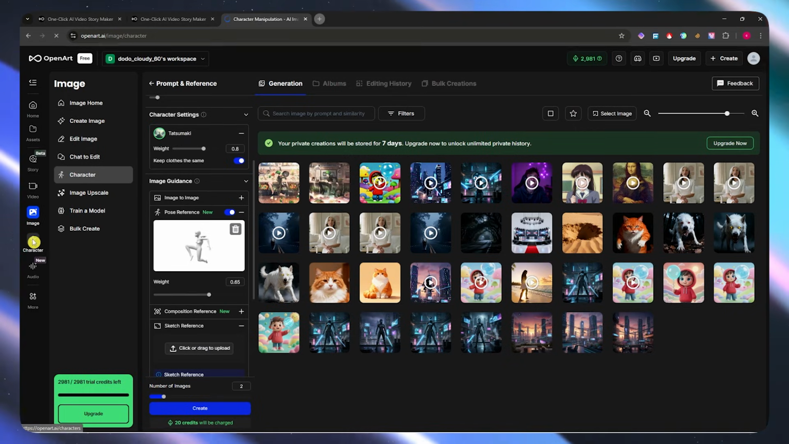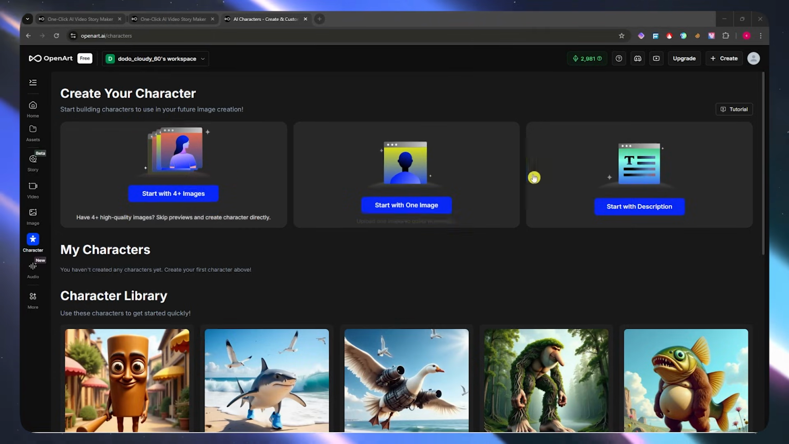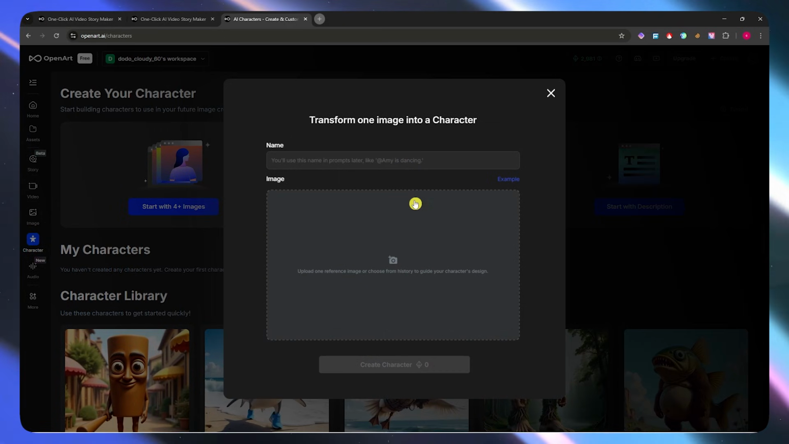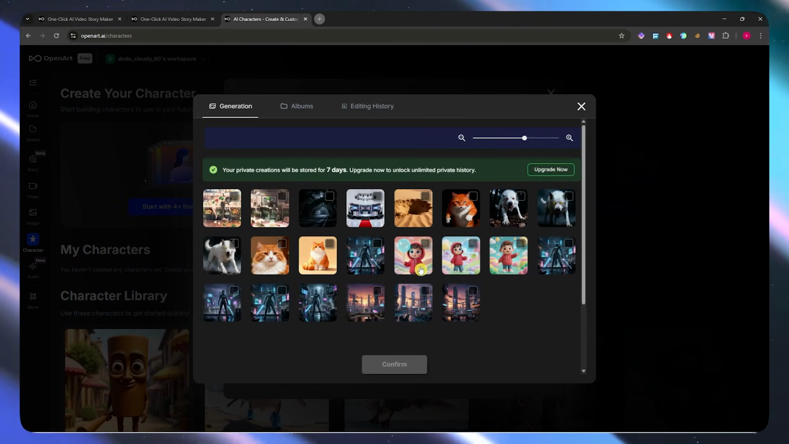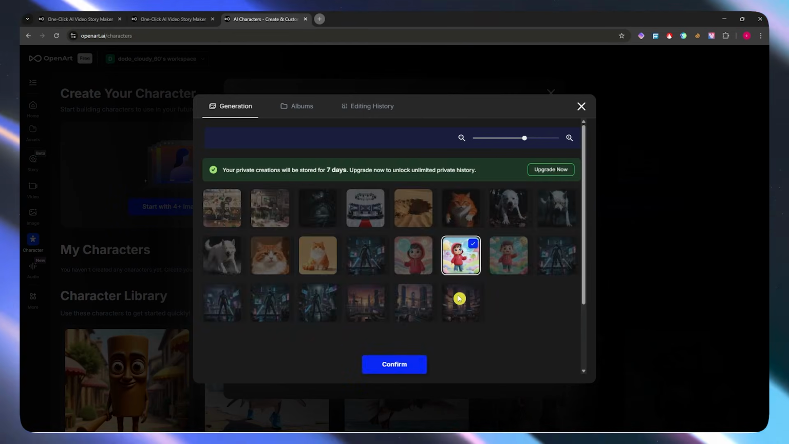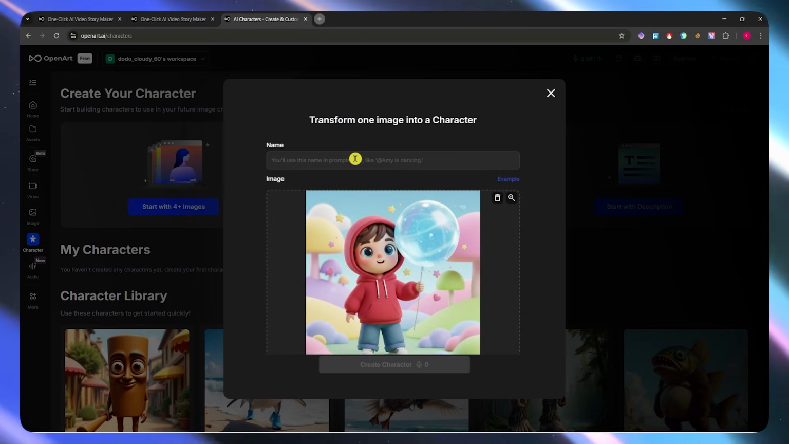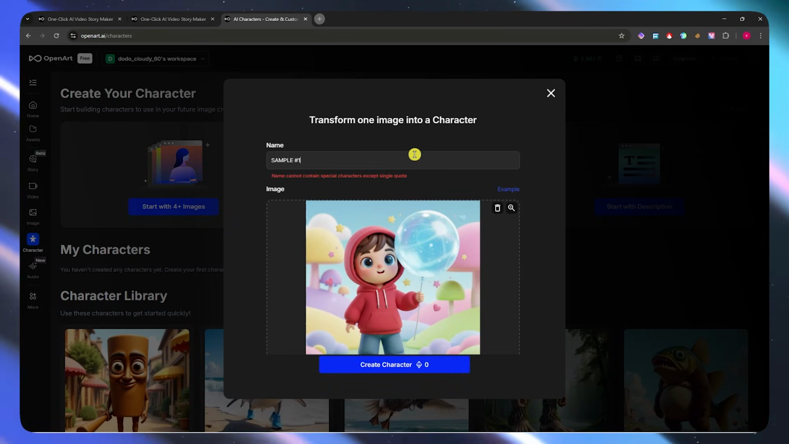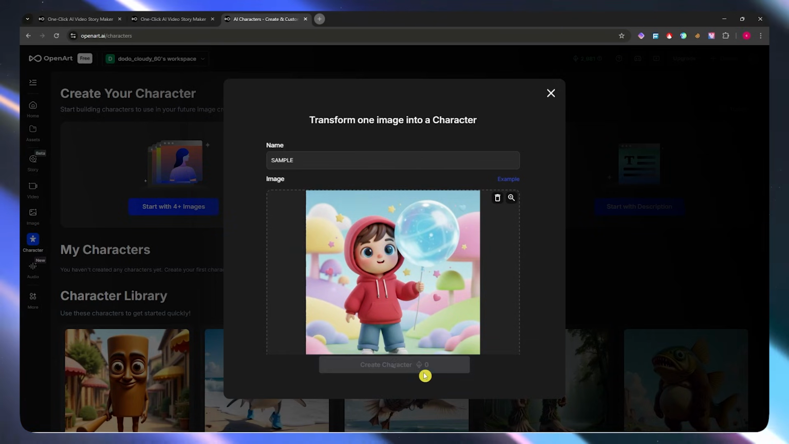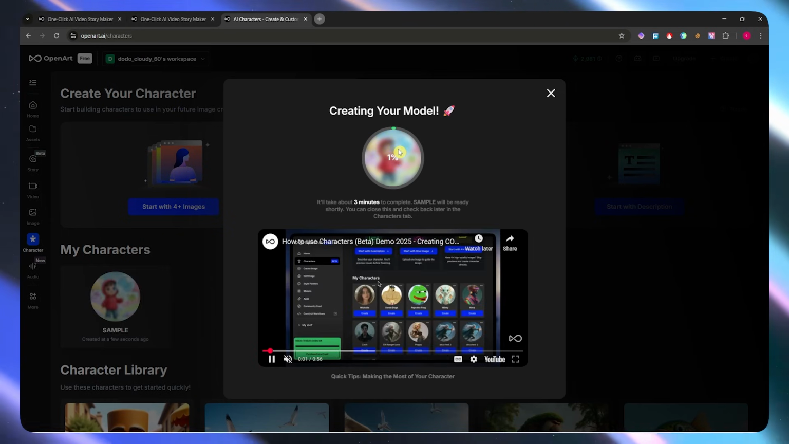Now let's go back here into the character section. And this time, let's start with our own character. So I'm just going to go with start with one image and then upload an image right here from my history. And I already have one. I would want to use this. Click on confirm and then name it. So let's say sample number 1. And click on create character. Right there, it's now creating the model, so let's just wait for that.